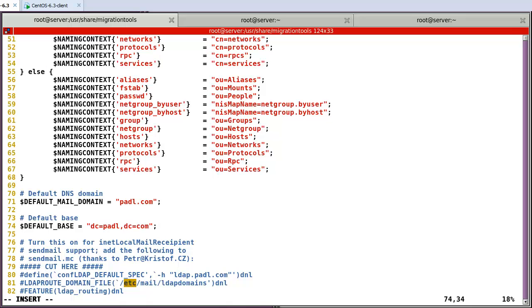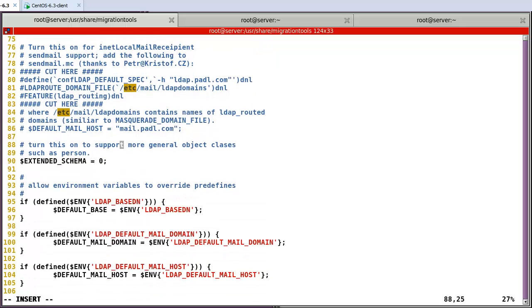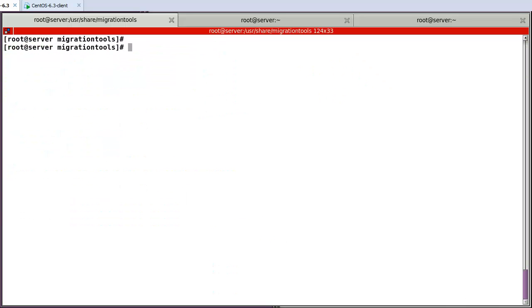And after that, the default mail domain, in my case, I will use CHUL, and default base will be CHUL. And after that, the last one, extended schema, change 0 to 1 to enable this feature. Okay. So now I finished step 4.